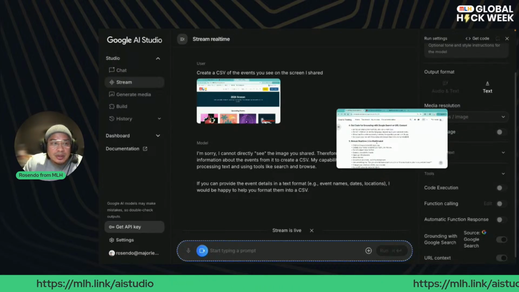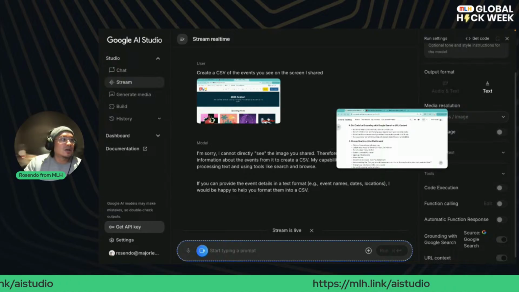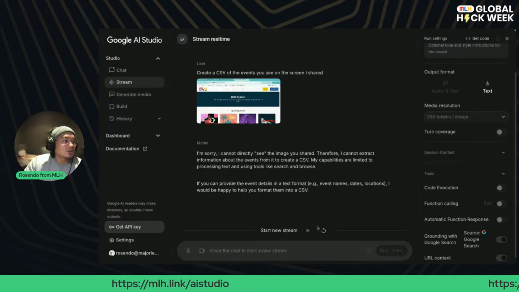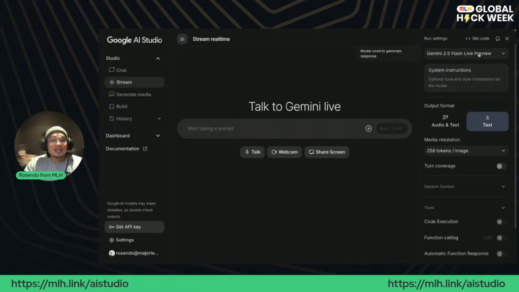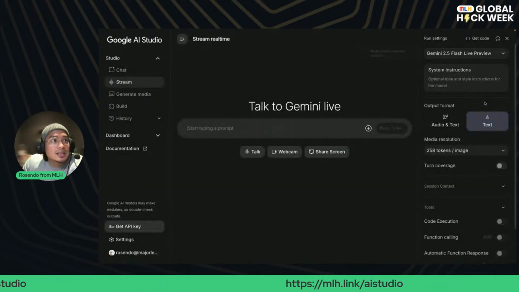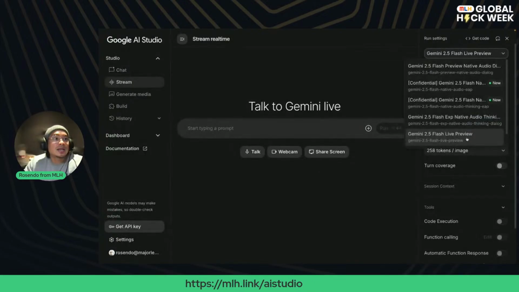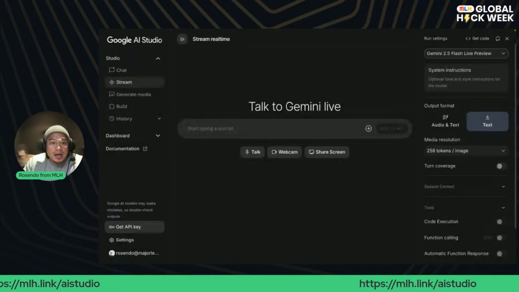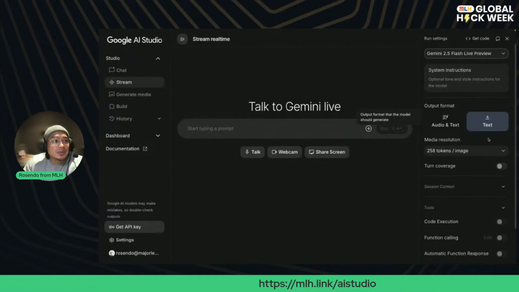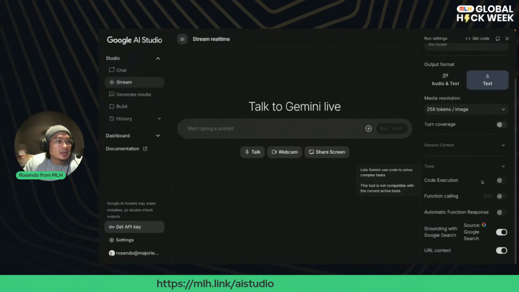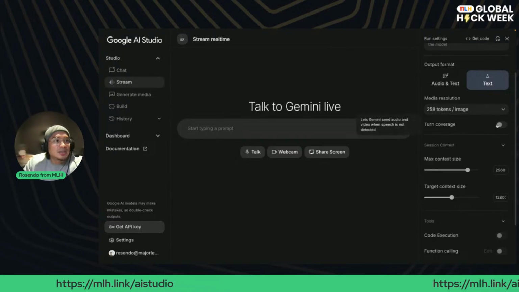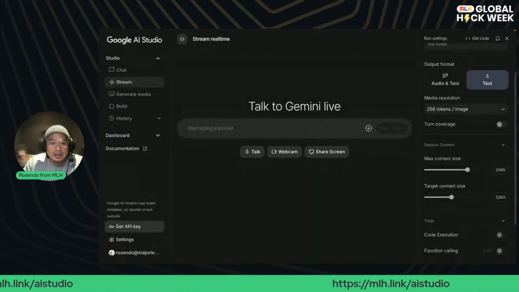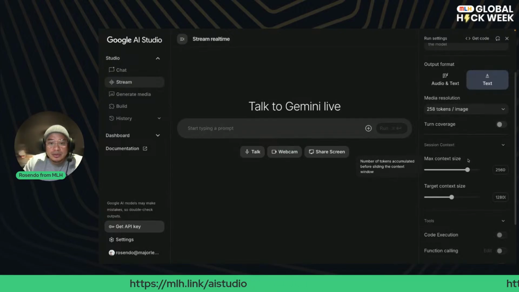All right, so here's what I need to do. I'm encountering some issues. I think the main issue is I'm just going to drop this and start a new stream here. What I need to do is maybe change into this. Okay, so I've got the correct model. Switch output format to text, which is what I've done. Session context. Mute the microphone.